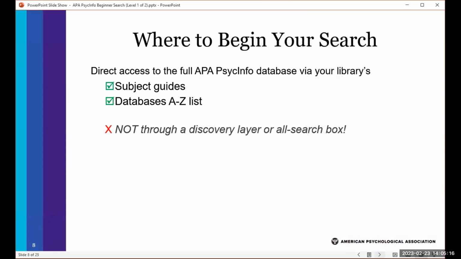So now that we've covered a little bit about why searching APA PsycInfo independently of other databases is important, here's how to start. You can look for the link to APA PsycInfo in your library subject guides, for example, for psychology, or you can look in the A to Z list of databases.